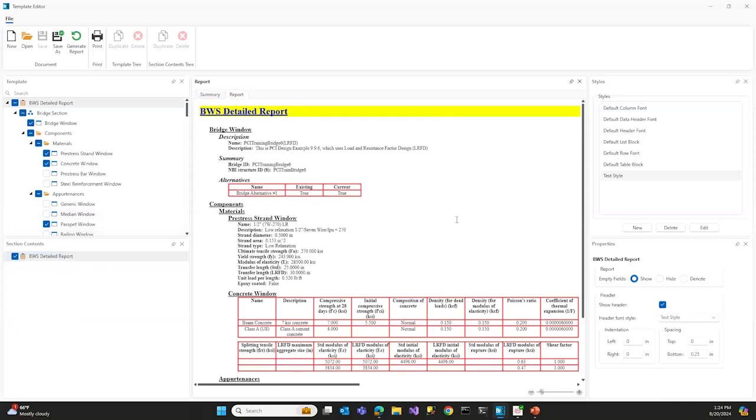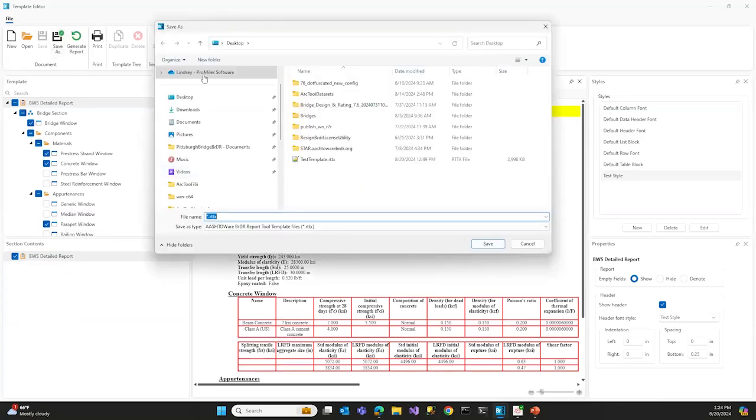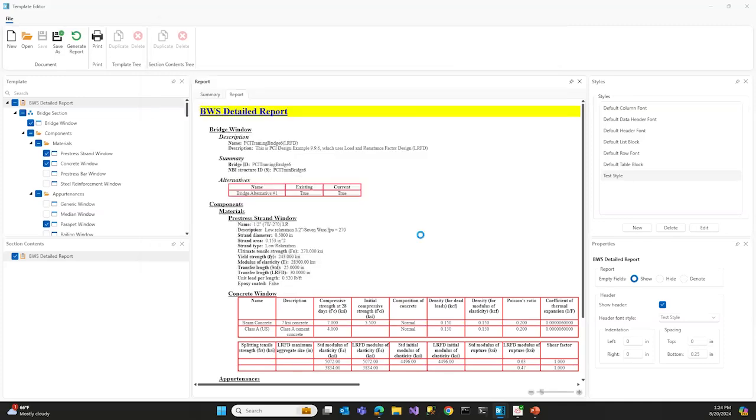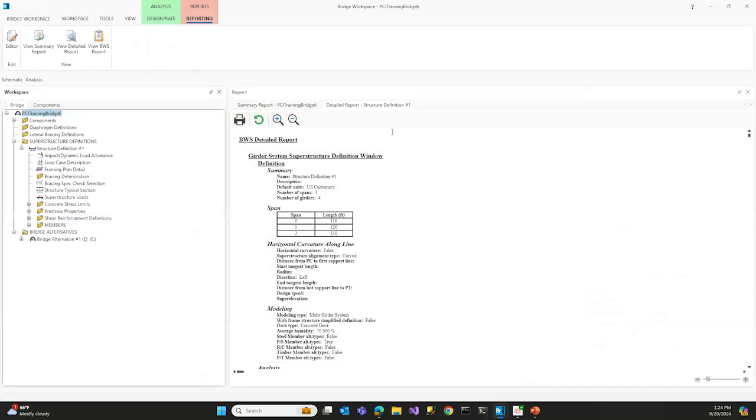So now that we have a template created, we can go ahead and save this for future reuse. So I'm going to click Save As in the ribbon here, and then we'll just go ahead and overwrite this test template. Okay, and then we'll go ahead and exit out of the template editor.